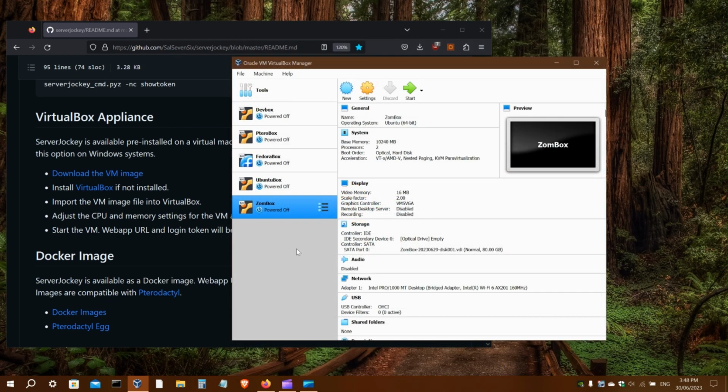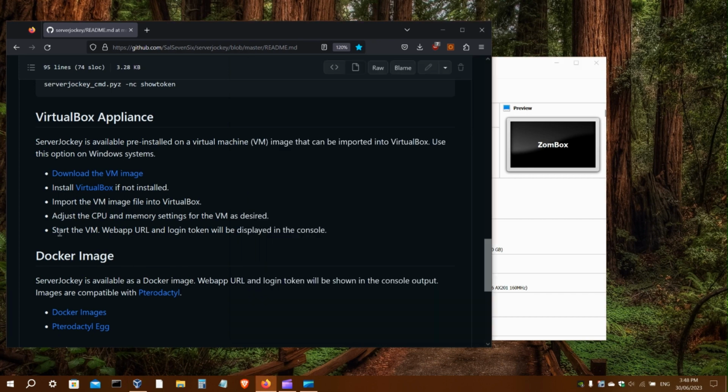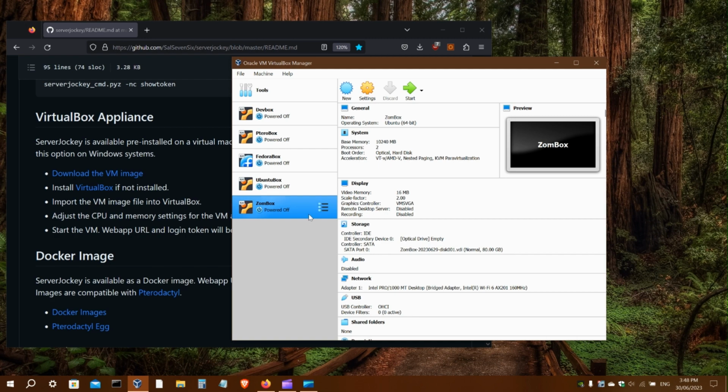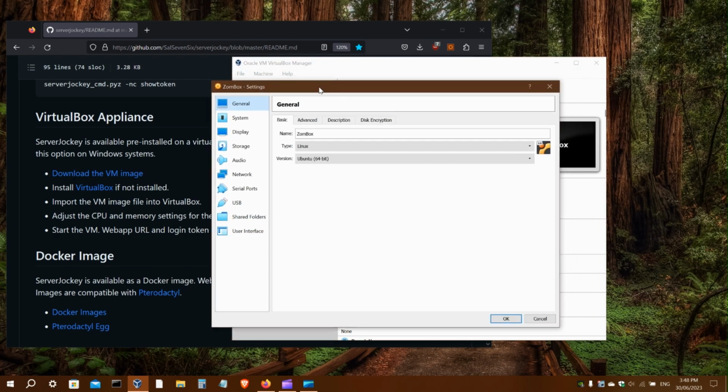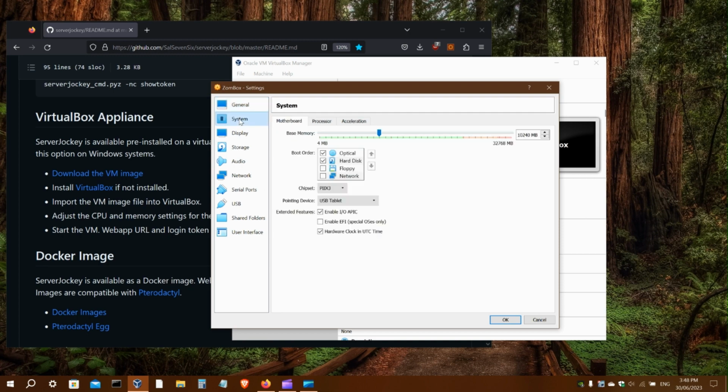So the VirtualBox image has now been imported. You can see it here, it's called Zombox. So following the guide, you should adjust the CPU and memory settings if you need to. So if you just go to Settings, then go to System. The motherboard tab is where you can adjust how much memory is allocated to the VM. Currently, by default, it's 10 gigabytes.